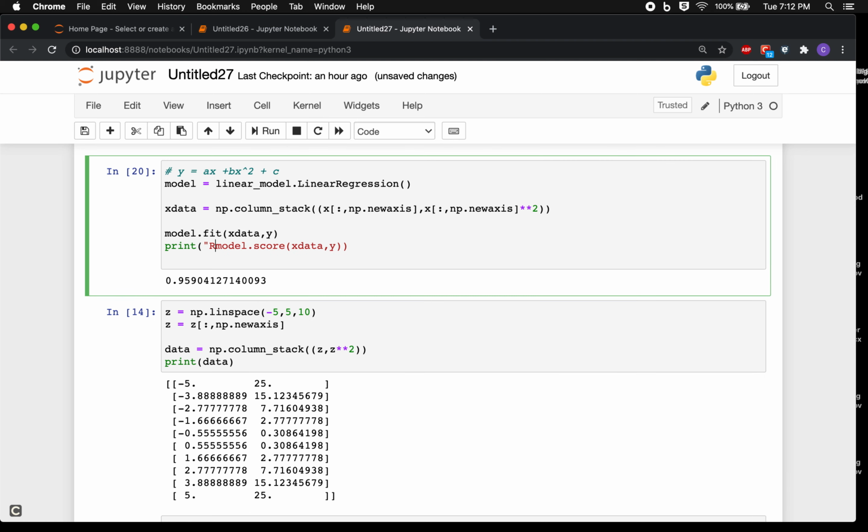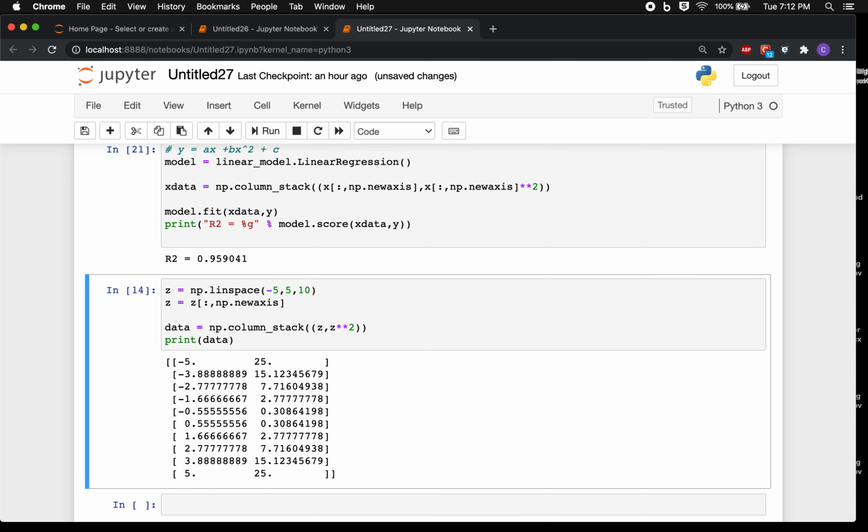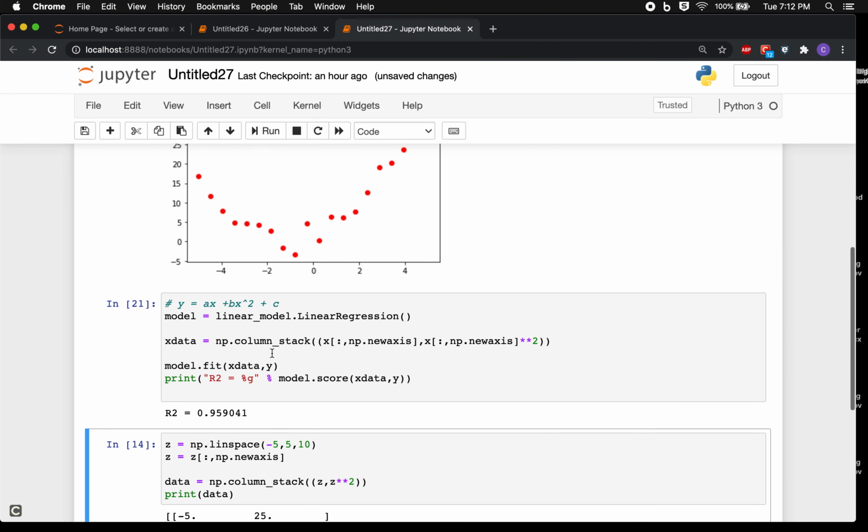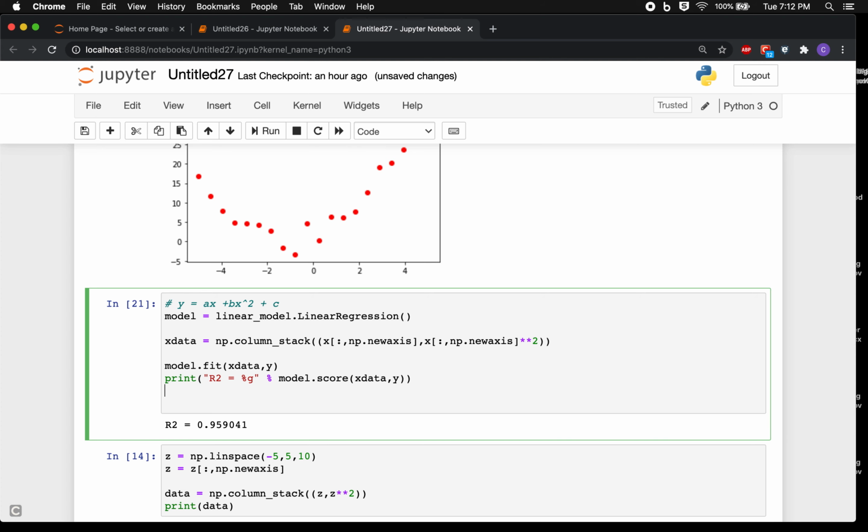So this is kind of r squared is equal to %g, and then we're doing percentage. And so we're getting kind of a 95% of the variance. So the next thing we want to do is plot this up. And so we'll just do the same thing we did before.